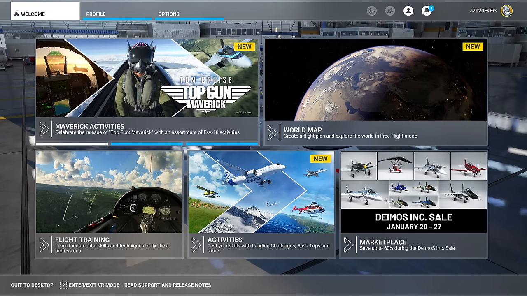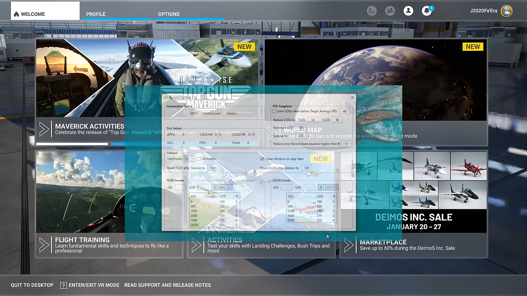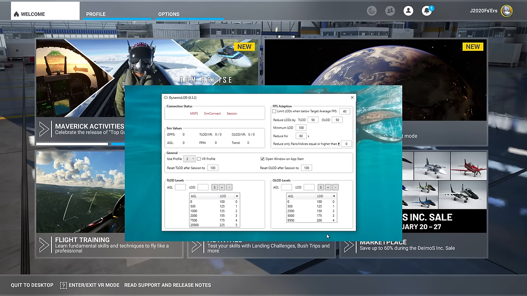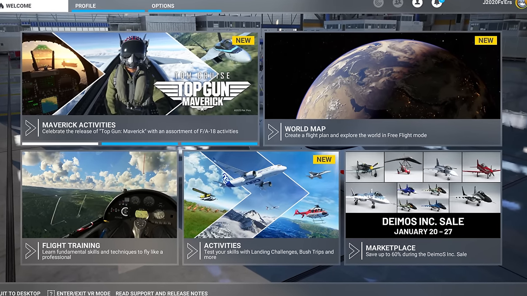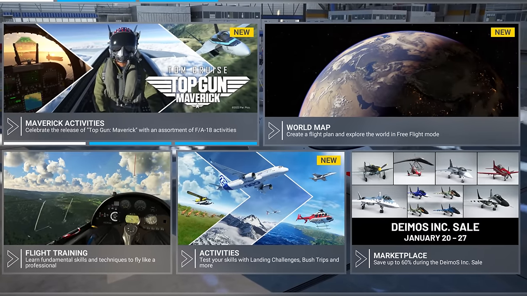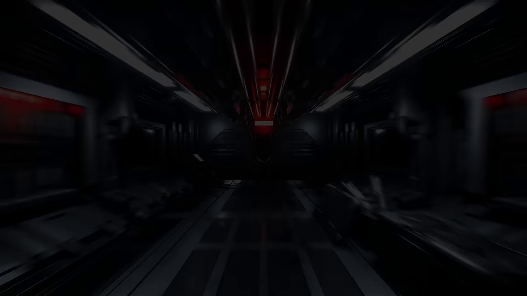Improve performance and reduce stutters with dynamically changing level of detail. Coming up on today's episode of 2020 Flight Simmers.